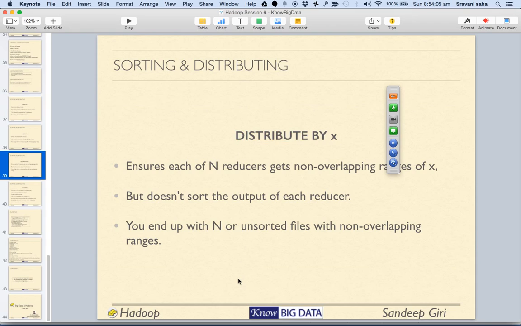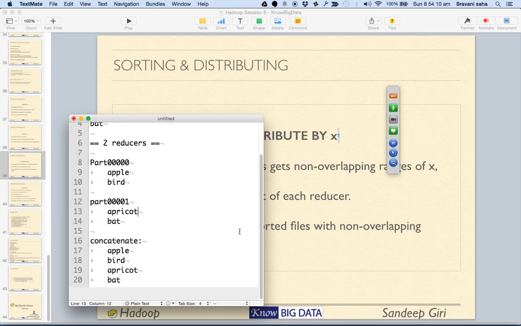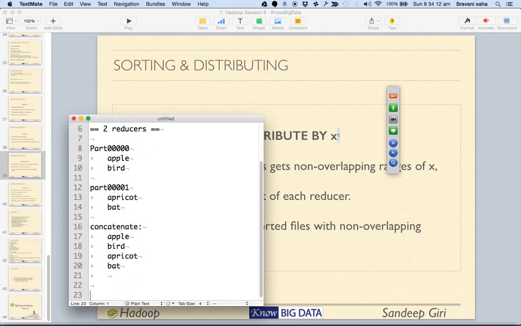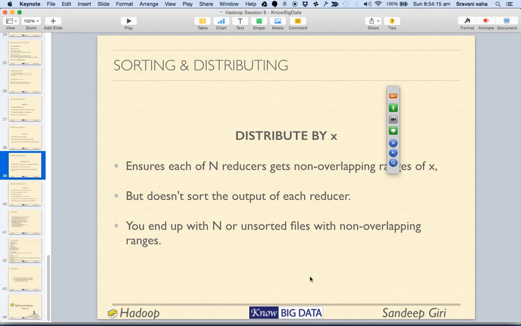Alright, so that's something distribute by X did. What does distribute by X do again? Given the whole list of values, it broke down those values into multiple buckets so that those individual buckets get sorted by each reducer, and then we can get the overall result sorted. Distribute by X made sure that the whole range of values which we are trying to sort get divided into mutually exclusive ranges.